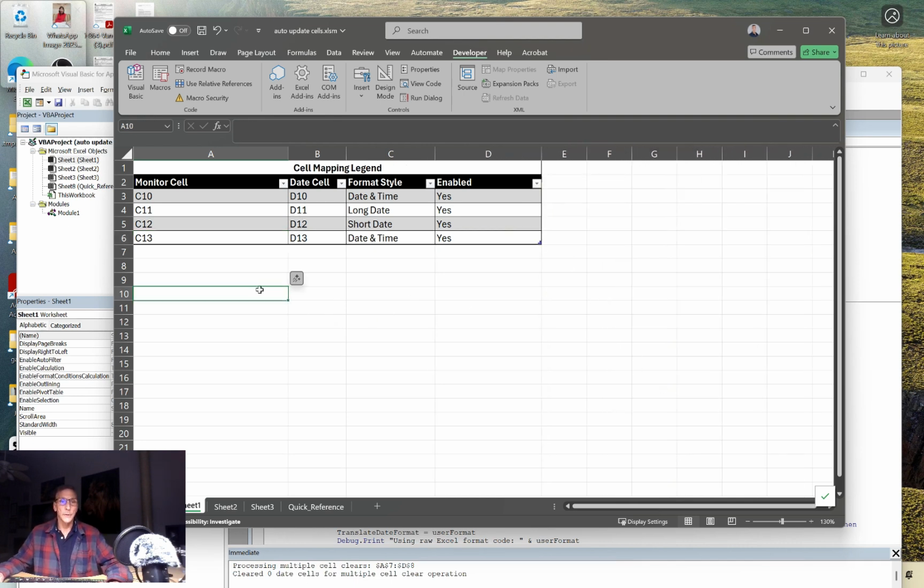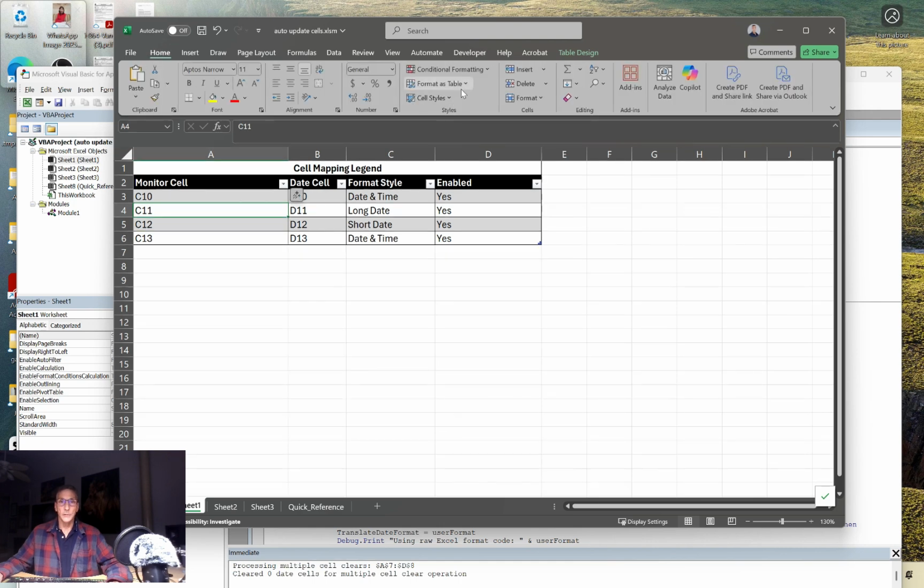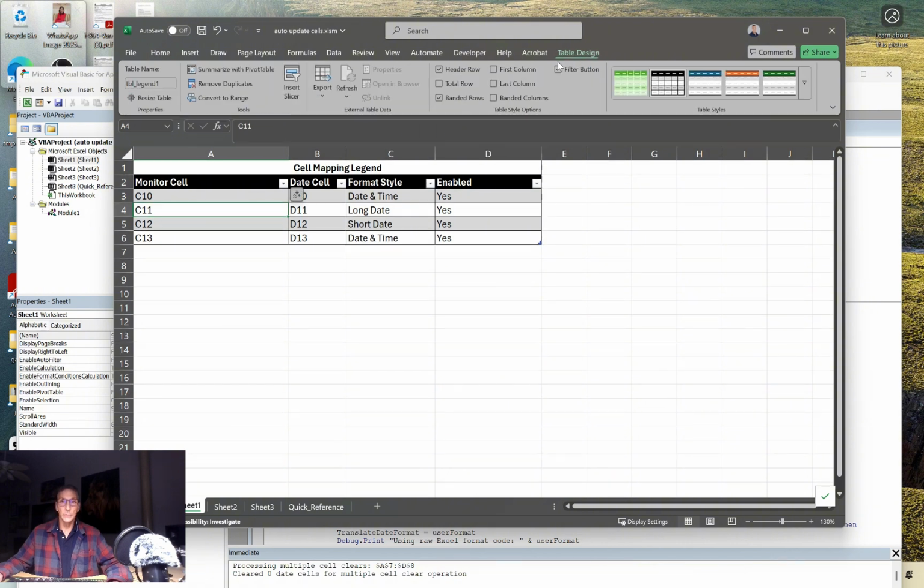So yeah, this legend here must be formatted as a table. See this here? Format as table. Once you do that, in the table design, it has a name of the table: TBL underscore legend and then a number. It must say TBL underscore legend. That part's important. It's looking for that name.